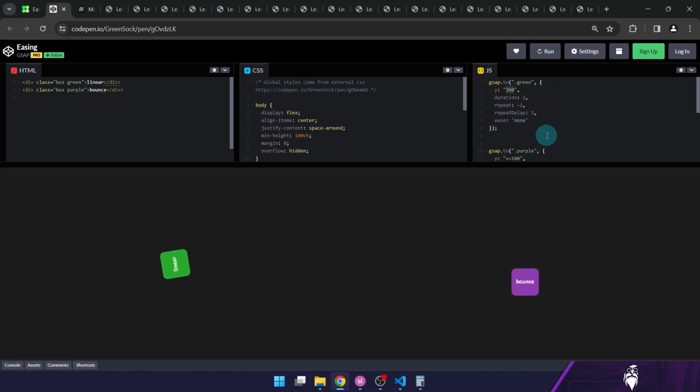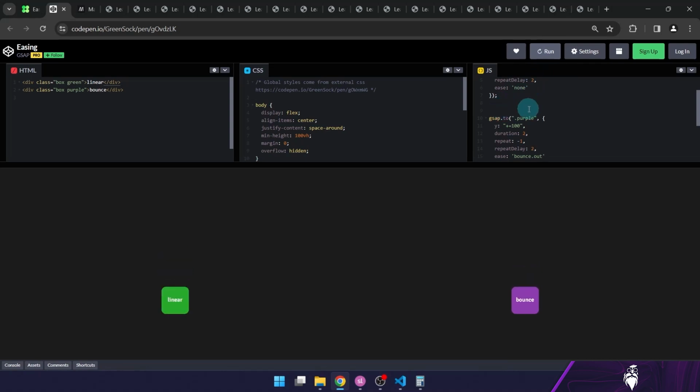So we're gonna have a value of plus equals 100, and it has an ease of none. Let's see the difference now. As you can see, this bounce animation truly looks like an object is falling. If a box is falling on the ground, it bounces and then falls again, while this linear just goes from A to B in a linear fashion.